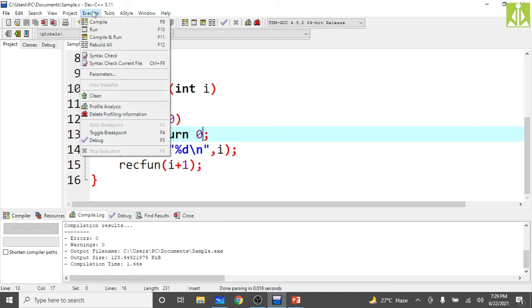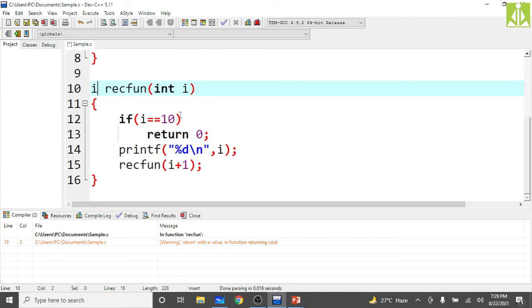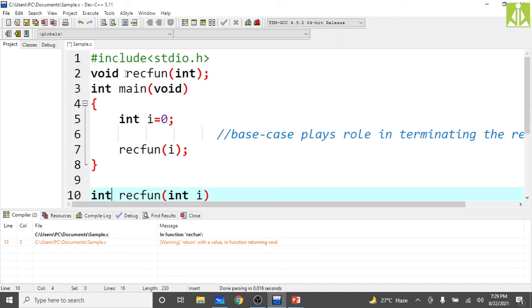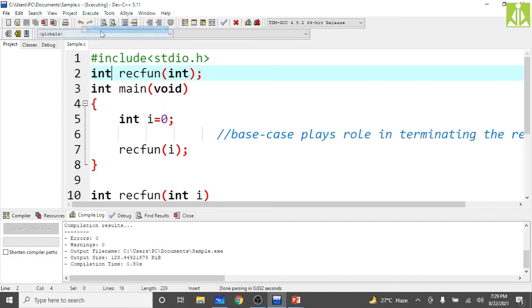So now what will happen? Compile it. Okay, it is saying something, because this function is not returning anything. So make it a function that returns int. Here also make it return int. Now you save, compile, yes, run.